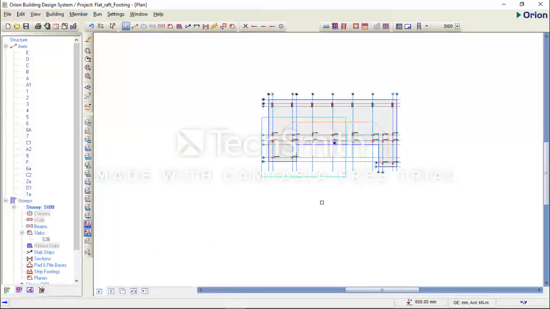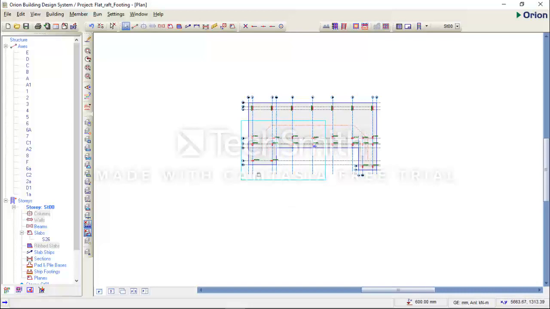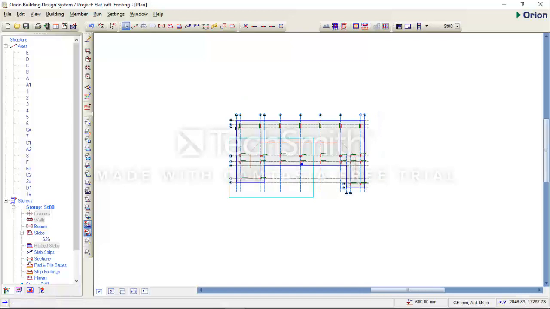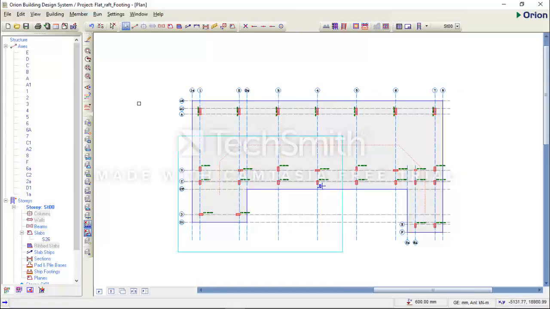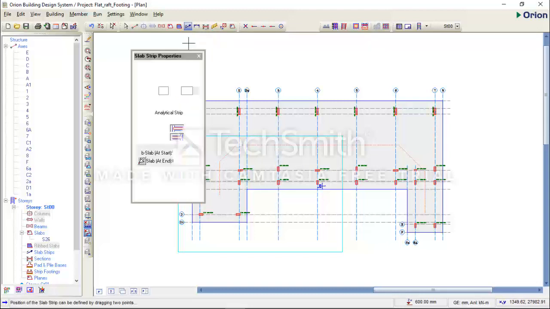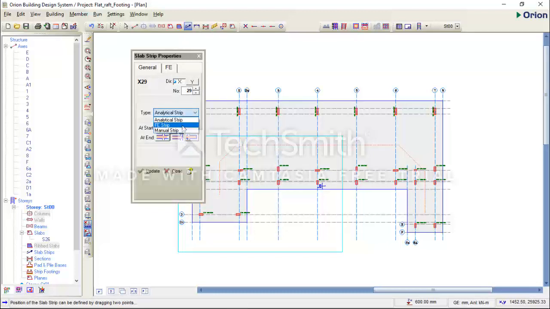So now what we need to do, before I go to FE raft foundation analysis, I'll draw my strip for the raft foundation, and you do that by clicking on the slab strip on the top of your screen. I've clicked on it now, and I'll set the type to FE strip. Go to the FE tab and set the type to the fixed band strip. This fifth button here, I've clicked on it.